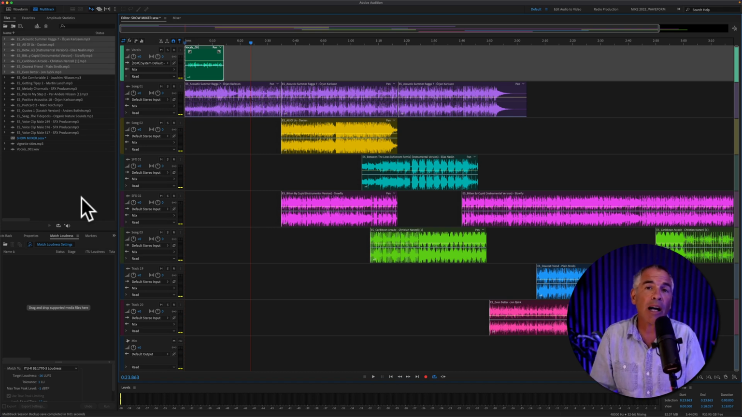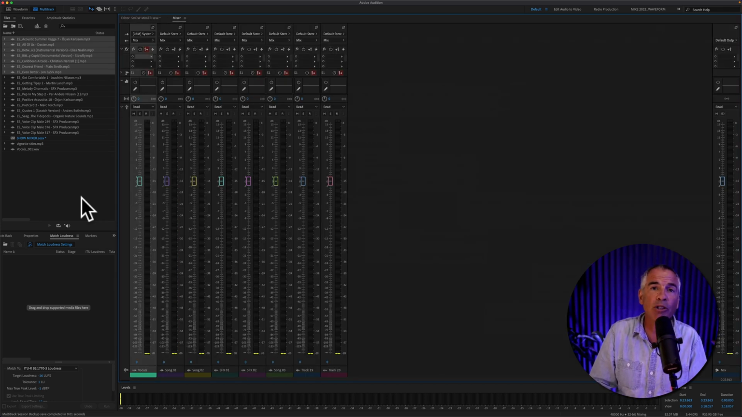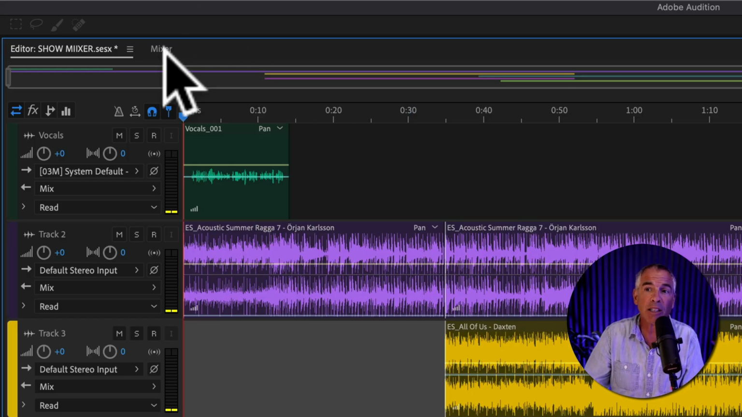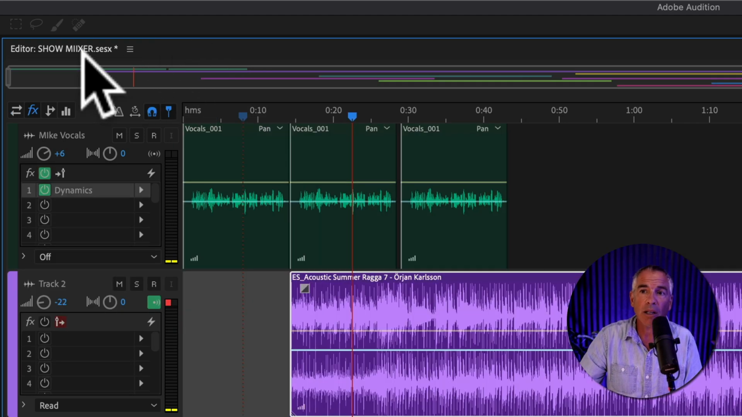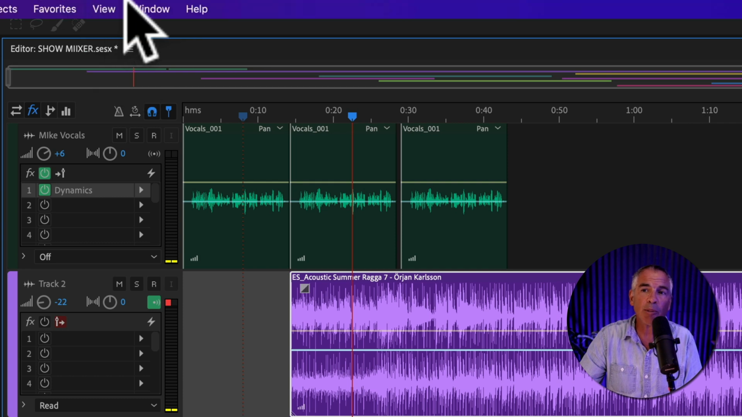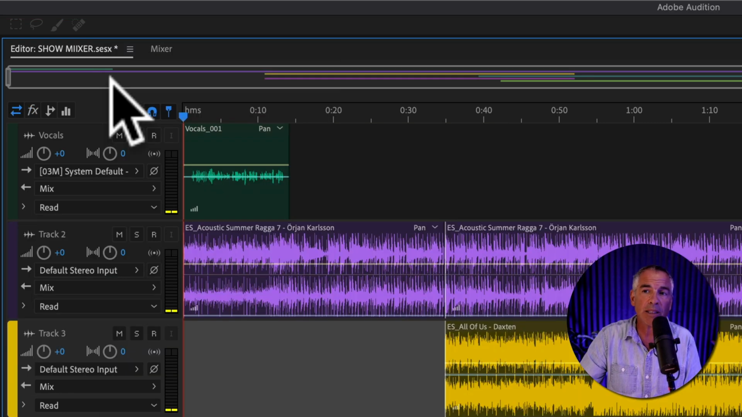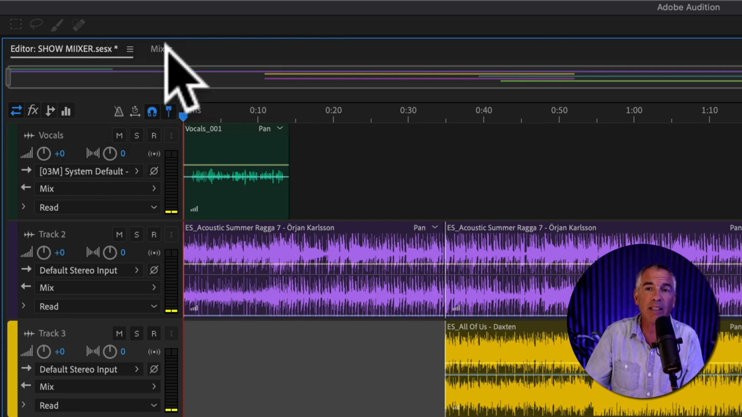In this tutorial, I'm going to show you how to access the mixer view in the multitrack of Adobe Audition. If you want to go into the mixer view to make it easier for you to adjust things such as the volume, you can come up here and just click on the word mixer. If you do not see mixer next to the multitrack editor, just come up to the top menu, click on window, and select mixer. And there's also a keyboard shortcut you'll see, option 2 on a Mac, alt 2 on PC. So I'm going to go ahead and click on this, mixer.